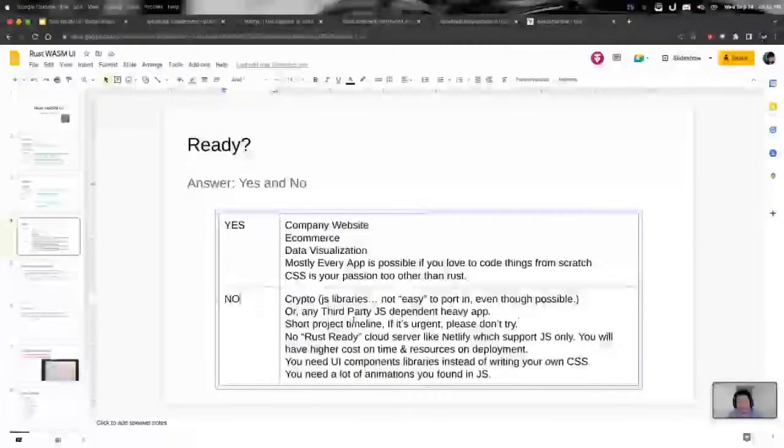And then why it is not possible to use, or not recommended to use, a WASM UI framework now, is that if you are trying to build a crypto project, a lot of those crypto startups don't build any library in any other language. They only build JS libraries only. So you will have a lot of headache if you try to port over.